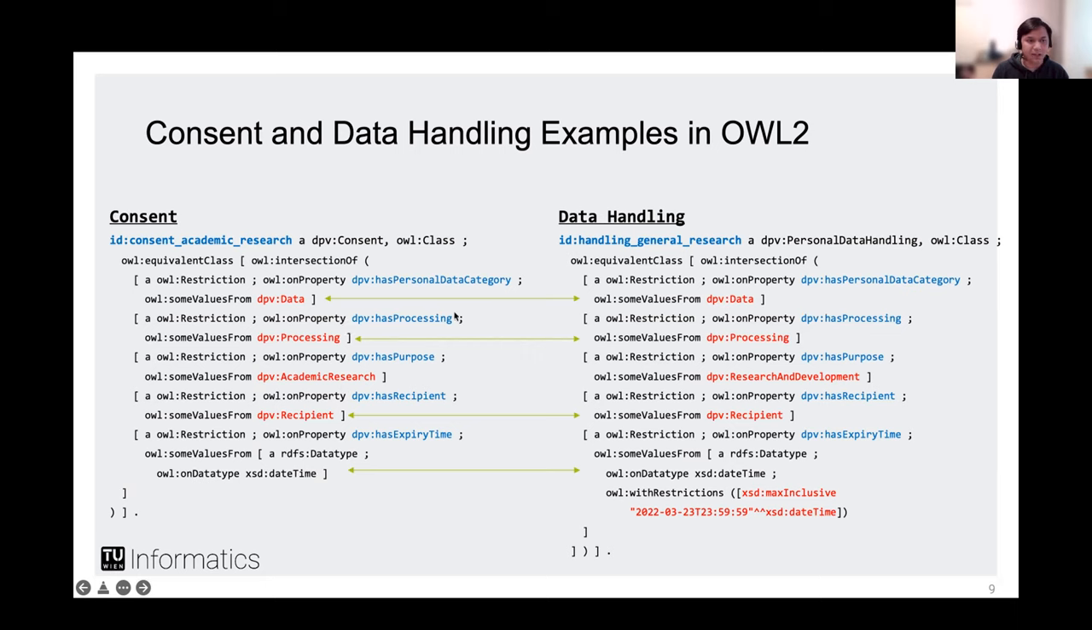So any kind of data is the same, processing also. The recipient also, it means that actually any kind of recipient can get your data, and the time limit, it's since the consent says that you can use it for any time you want. The handling is compliant to that.